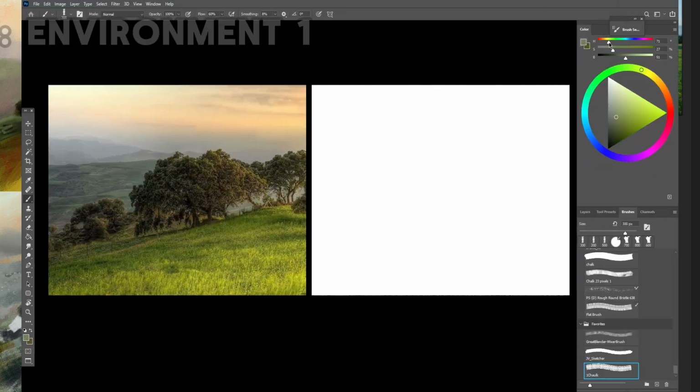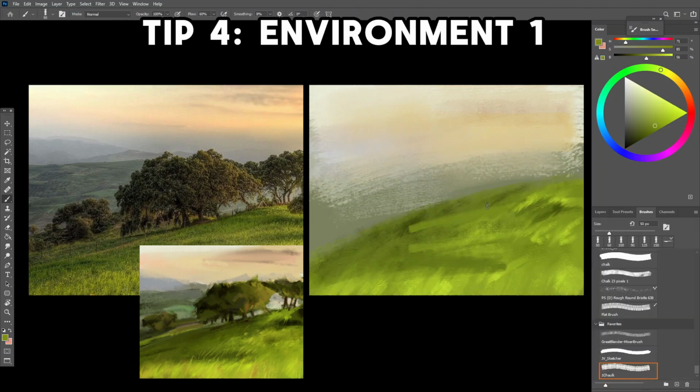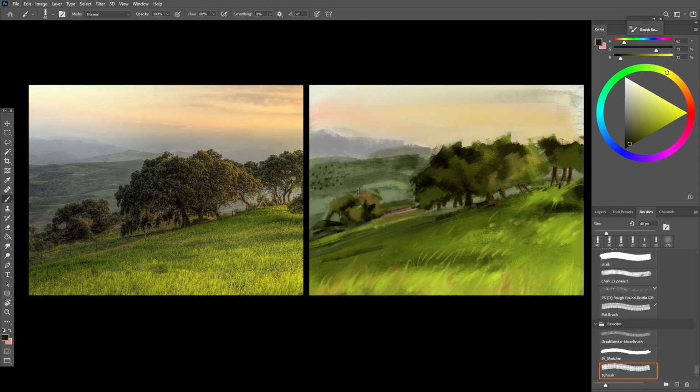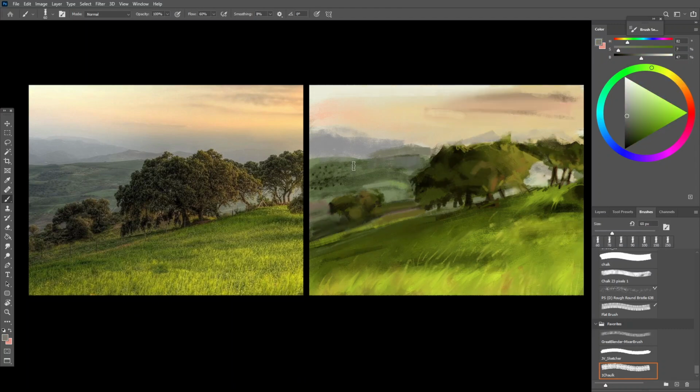Here's how I fared. This was by far the easiest because it was just me painting what I saw on the reference, so there was no need to invent anything, and its process followed the same structure as tip 3.